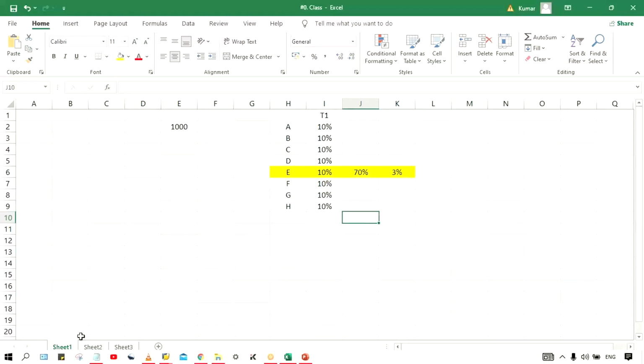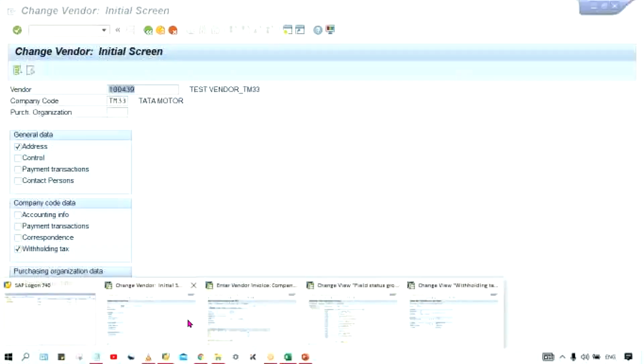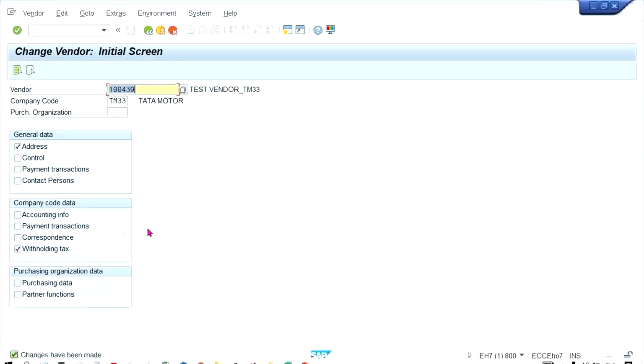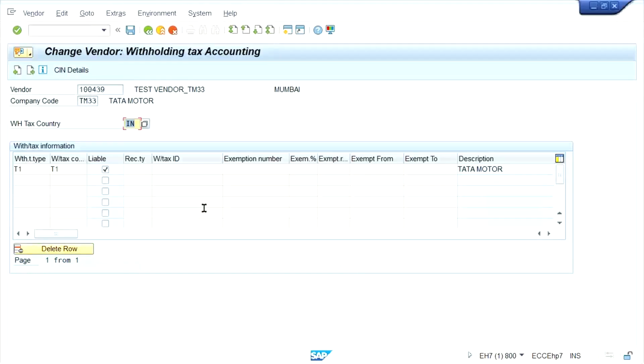Okay, so here in the vendor master itself, you'll be having options. Press enter. Not here, in the withholding tax tab. Here we are going to specify the exemption percentage. Let's suppose 70%, so 70. 50% means 50. 40% means 40. That you have to give over there.